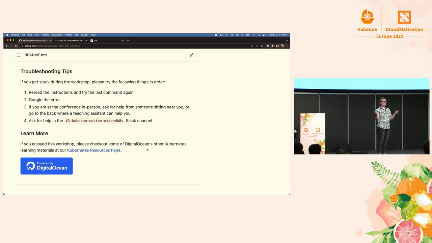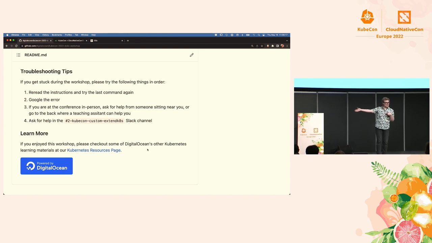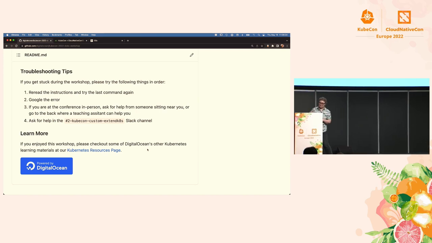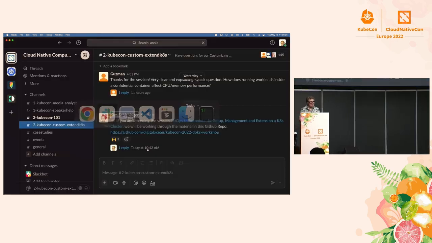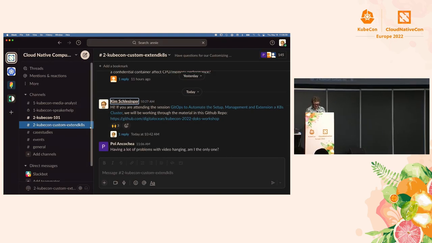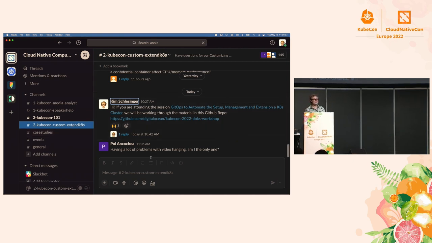If that doesn't work, talk to somebody next to you or find Adam or Wayne and ask them for help. And if you are attending virtually, ask a question in our Slack channel. You can also do that if you're in the room. And so that is 2-kubecon custom extend K8s. Uh-oh, it looks like there's some trouble with the video hanging for the virtual folks.